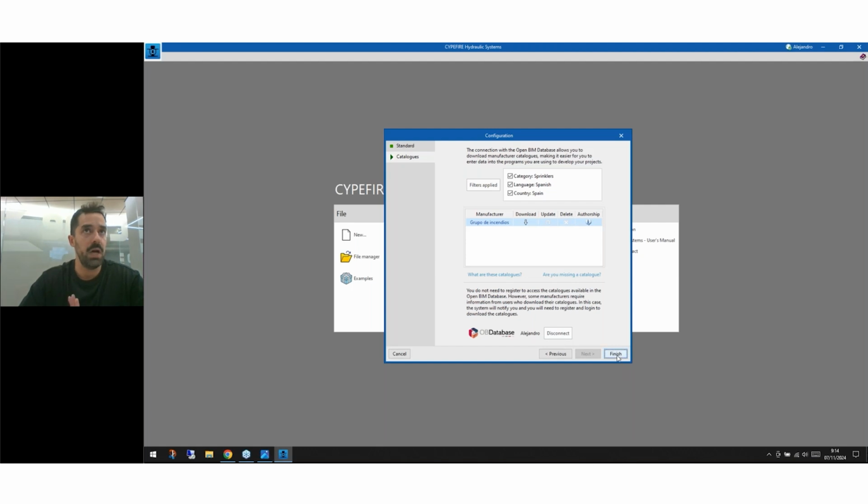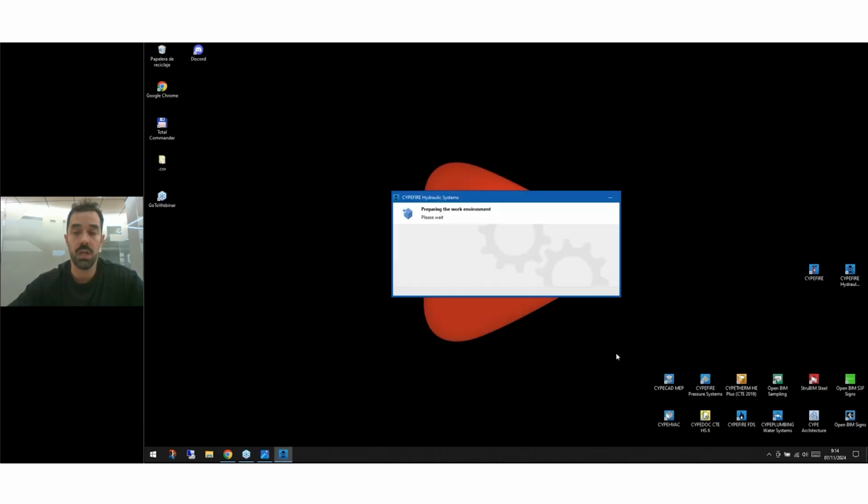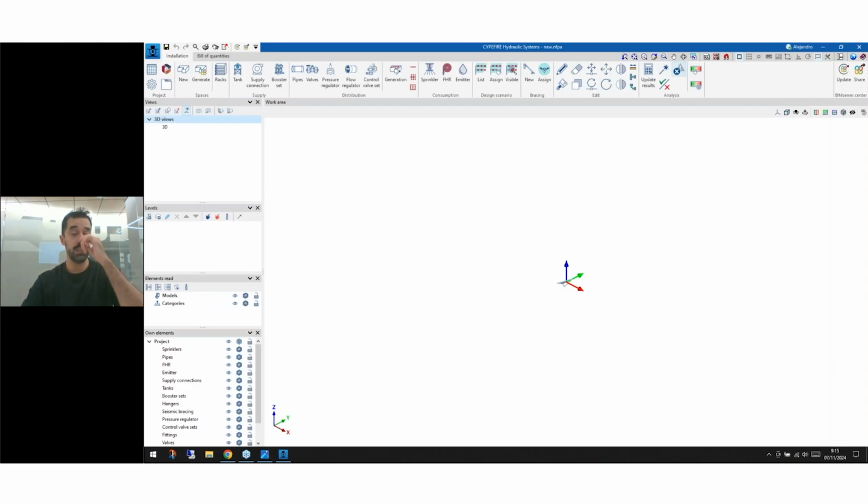But right now, I'm just going to finish. I don't want to download any catalog. I want to work with libraries and do it by myself. As you can see here, this is the main interface of the software. We have the main toolbar, where we are going to find every tool that can help us to introduce my own design.